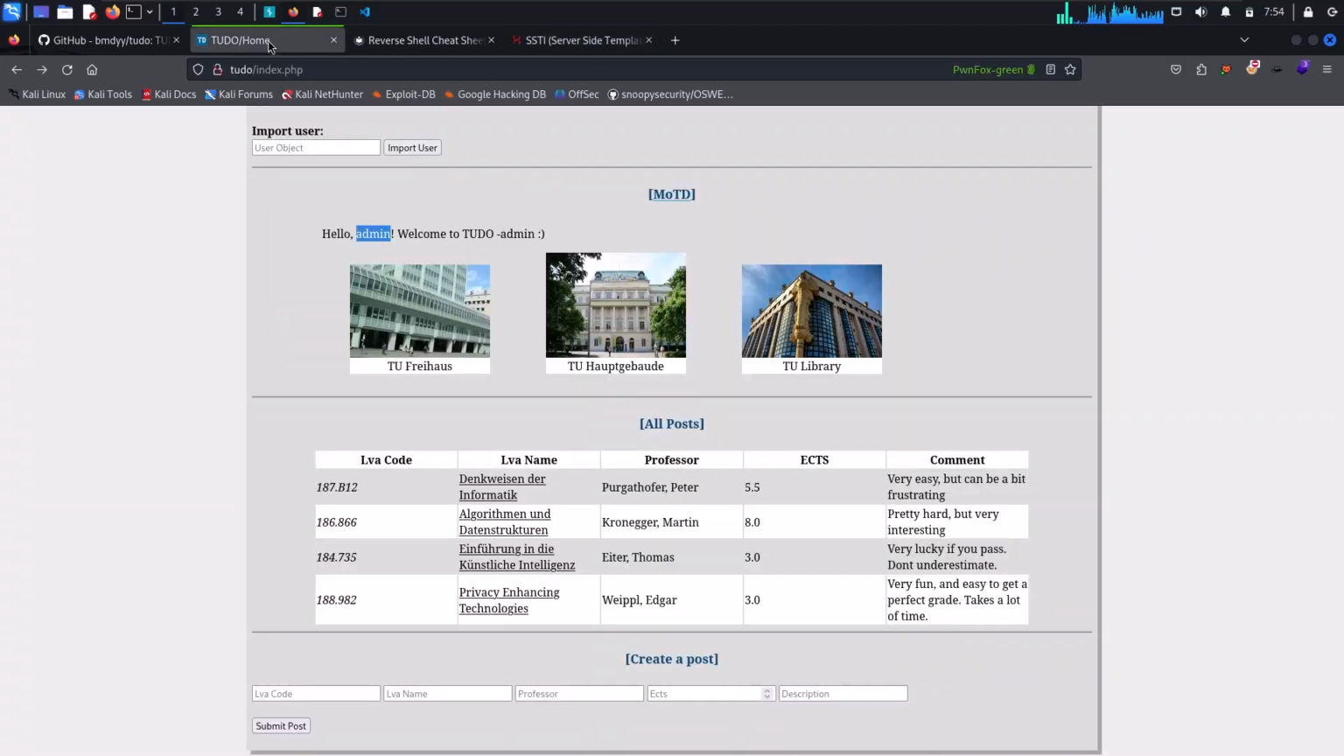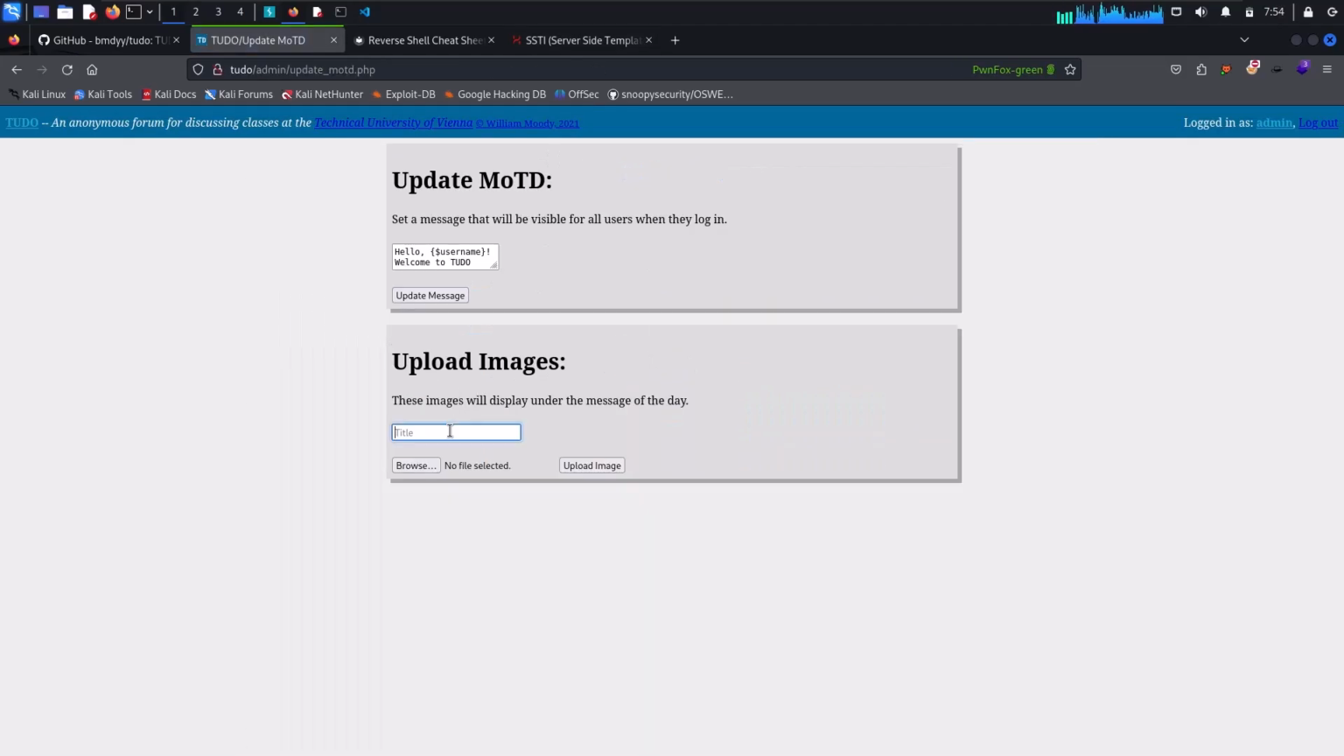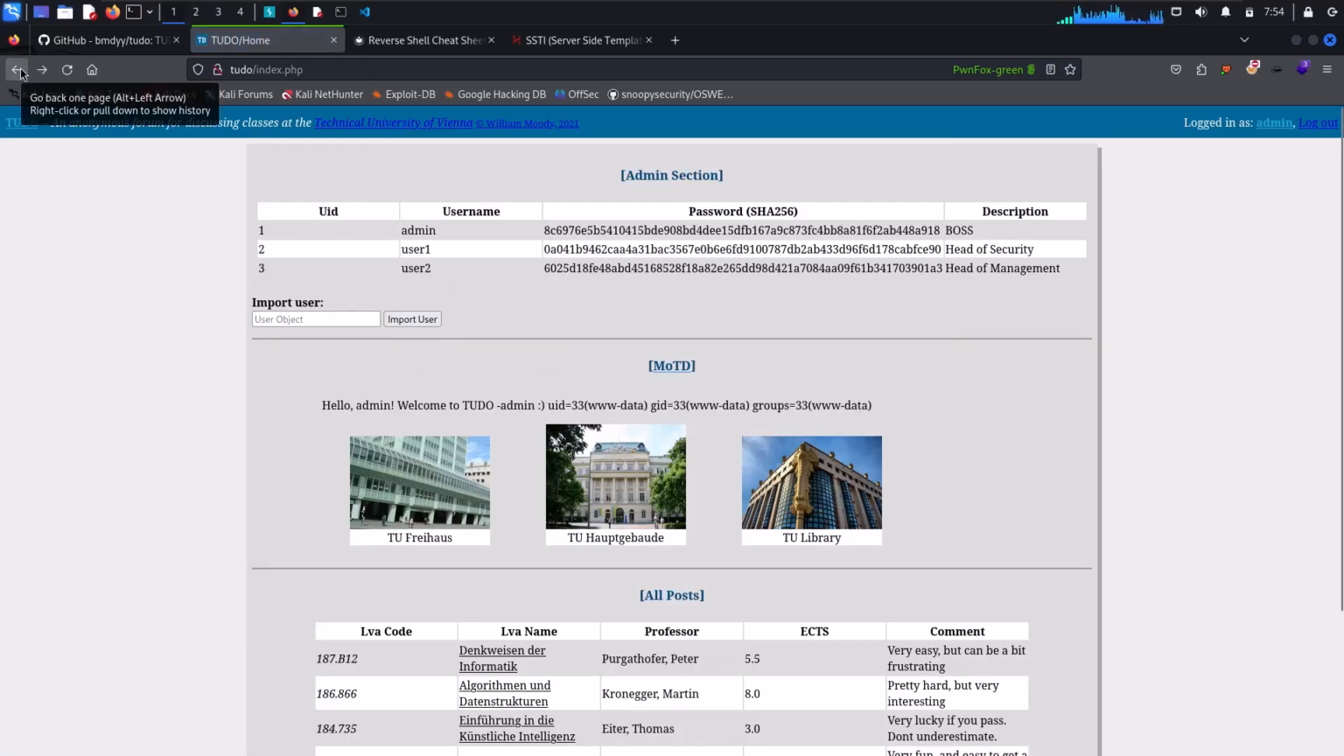Copy, go in here, and Mod D, not the title, this thing, and we will paste it here. It's echoing the id parameter here. Update message, and if we go to the index page again, okay, we can see that it's creating the id, right? So definitely there is a server side template injection vulnerability that we have seen here.